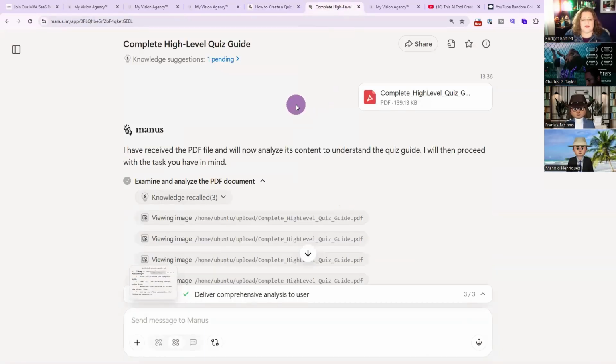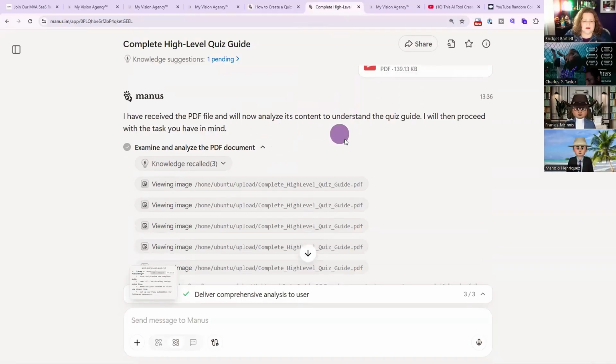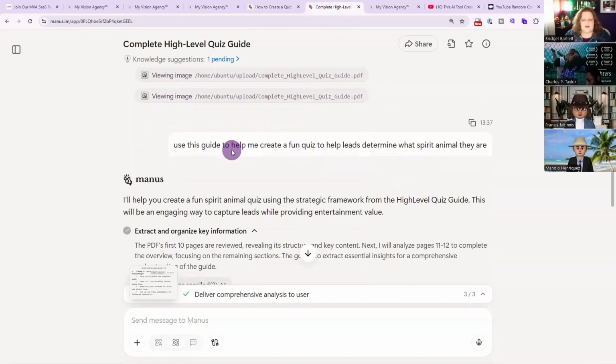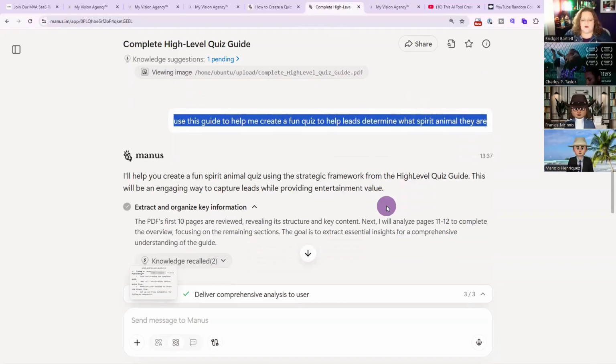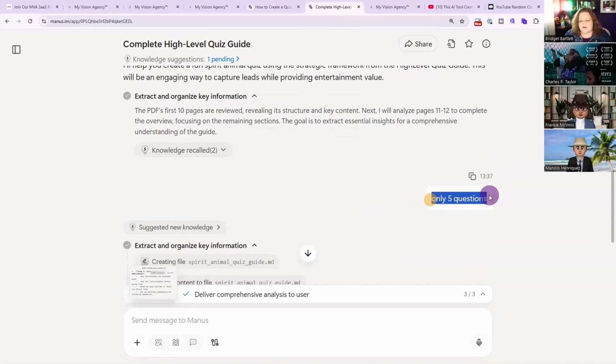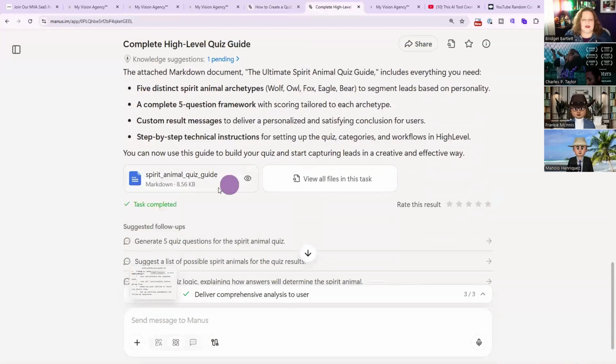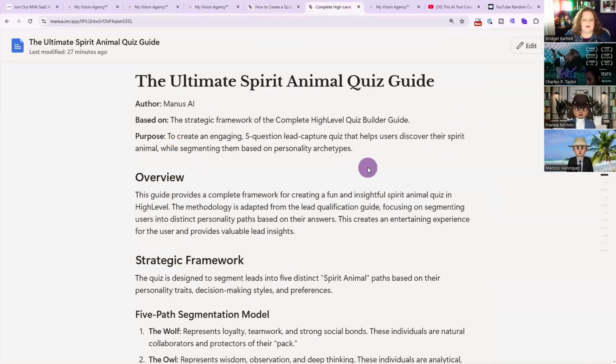It created the guide. And so just to test this out and make sure that you guys could use this flawlessly, I uploaded and it said I received the PDF. So it's reviewing the PDF. And all I said was use this guide to help me create a fun quiz to help leads determine what spirit animal they are. So I did also say only 5 questions. And it actually did generate this entire quiz here.